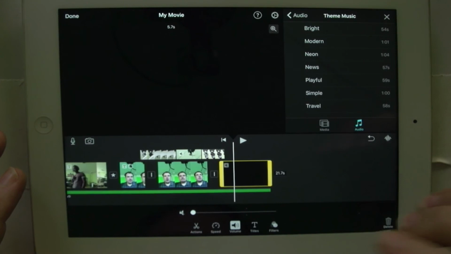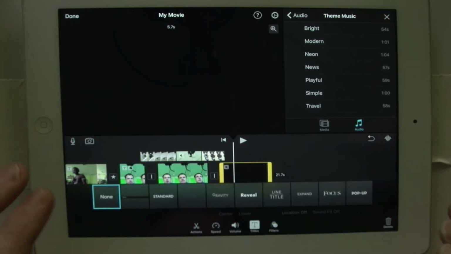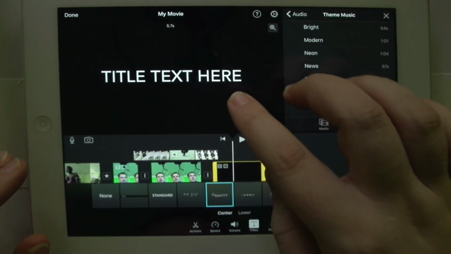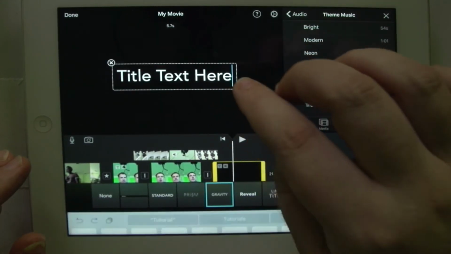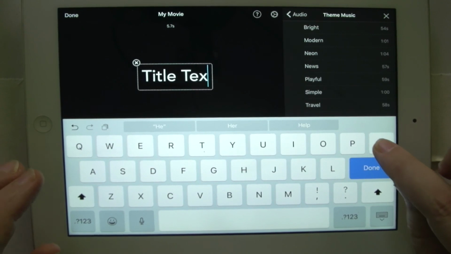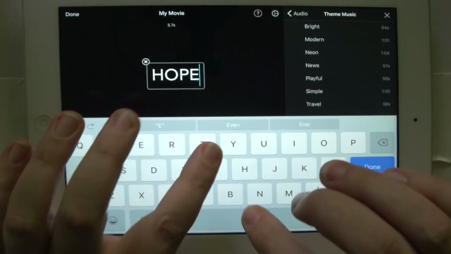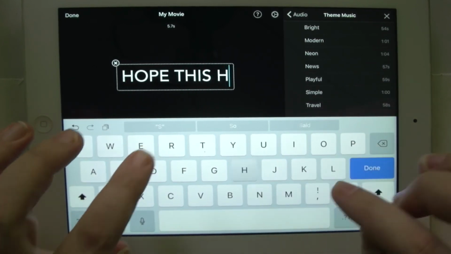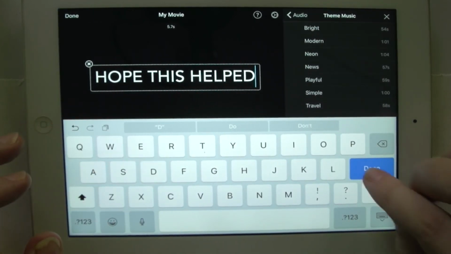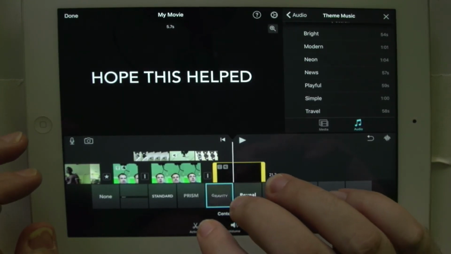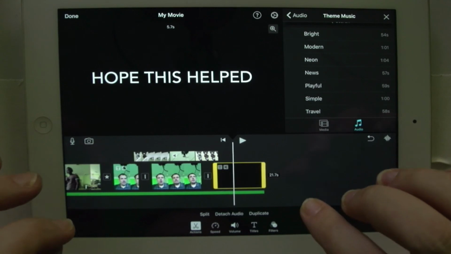I'm going to go into here, go to titles, and I'm going to put gravity. That's an interesting one for your text. And now I'm going to click on, hope this helped. Done. Okay, so now we've got an end text, and I'm not going to play around with all these options.